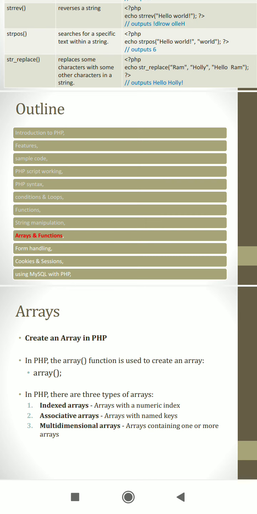Now, before starting the creation of arrays in PHP, we'll see the types of array. There are three types: index array, associative array, and multi-dimensional array. So what is an index array? It is nothing but an array with a numeric index. An associative array means it has named keys instead of an index. And third, a multi-dimensional array means arrays containing one or more arrays.